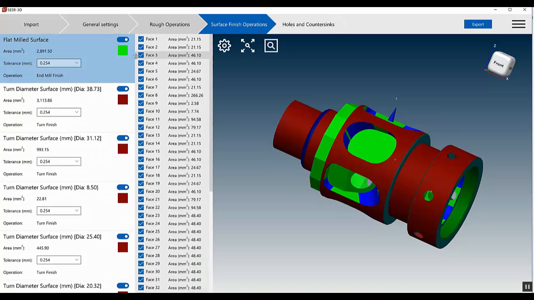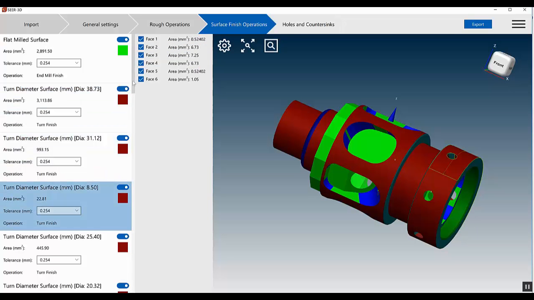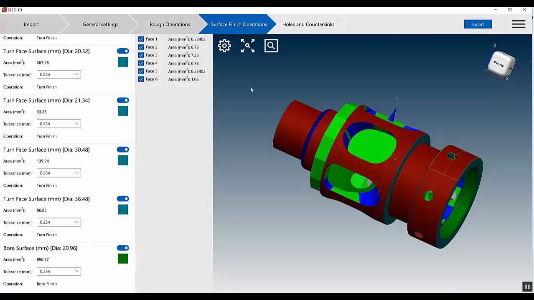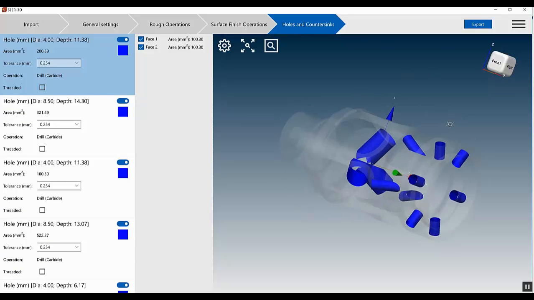On the surface finish tab, we still have milling surfaces, but now we have turn diameter surfaces, which are those that make up that turn diameter. They're grouped by their diameters. We have turned form and face surfaces, as well as milling and profiling and fillets and so on. And again, we have the holes and countersinks grouped by their diameters, depths, and type of holes.